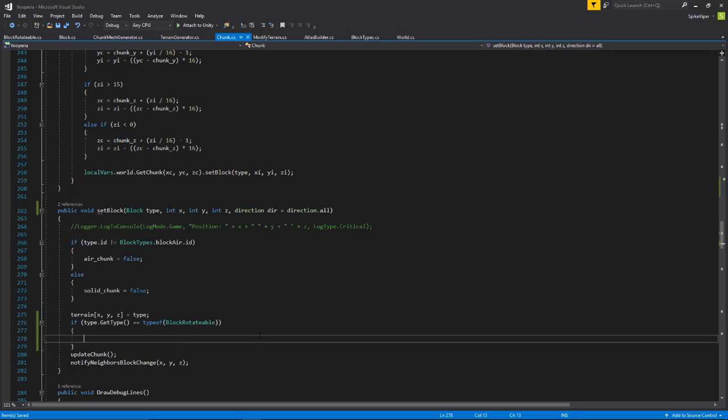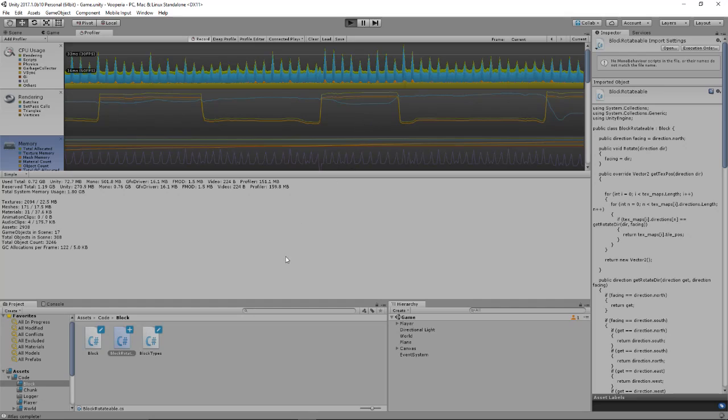Is this going to work for me now? Yes, it is. If it is a rotatable block, then terrain X, Y, Z, dot. And then we have to get fancy here. Get real fancy. We have to make sure that we're talking about a rotatable block. Then we have to say dot facing. Oh, shoot. No, I gotta put big parentheses around this entire thing. There we go. And then we can do facing equals direction. Wow, that wasn't complicated. Let's see what we can do now.